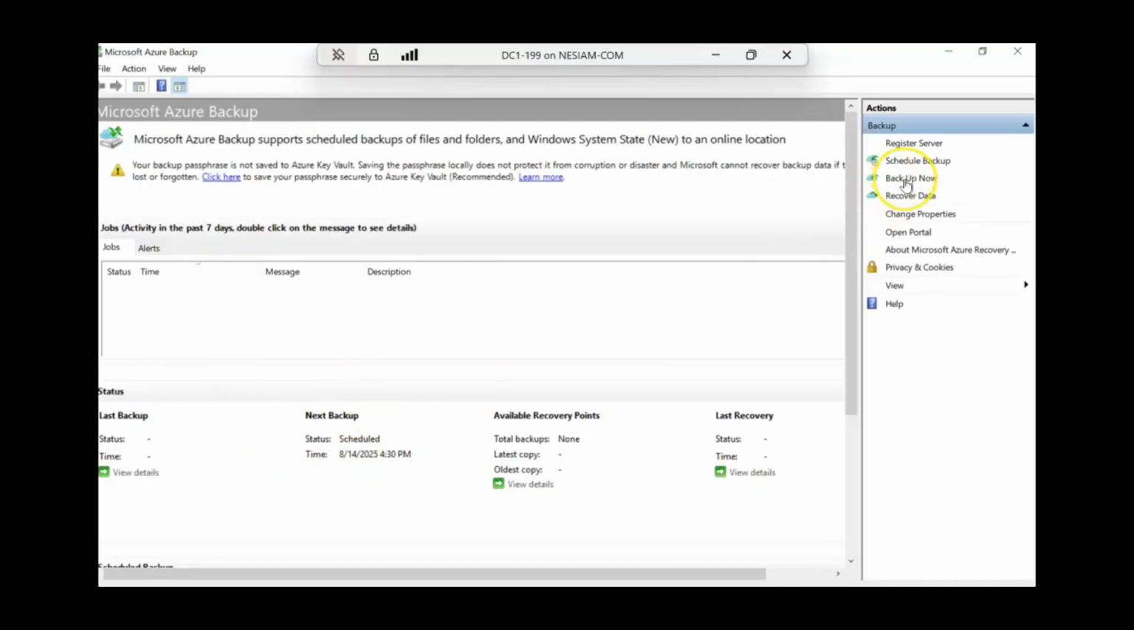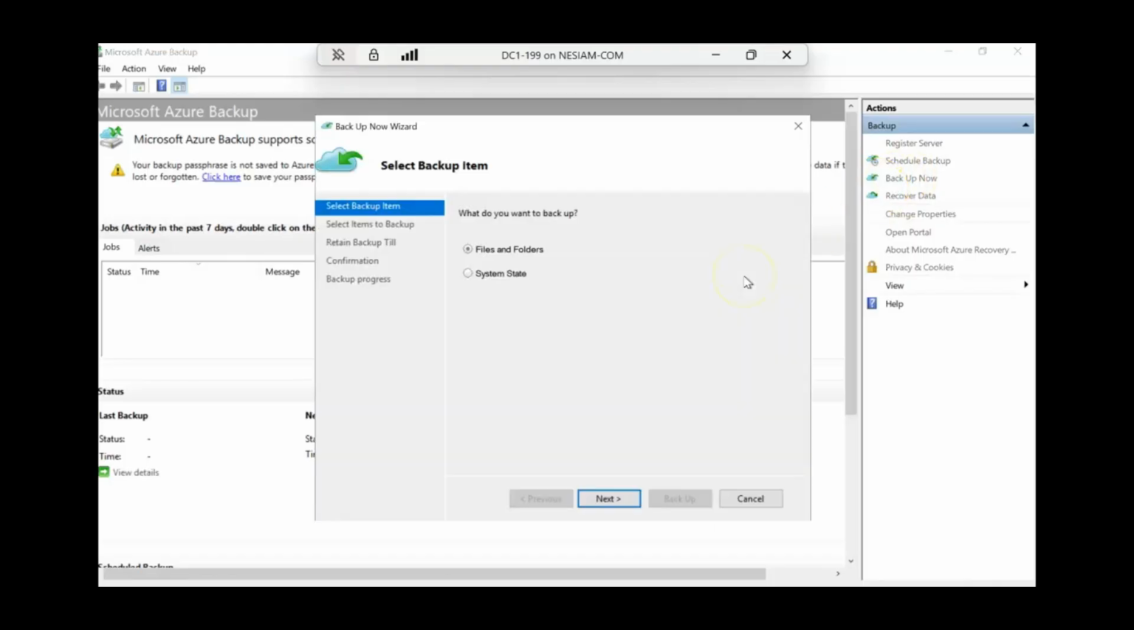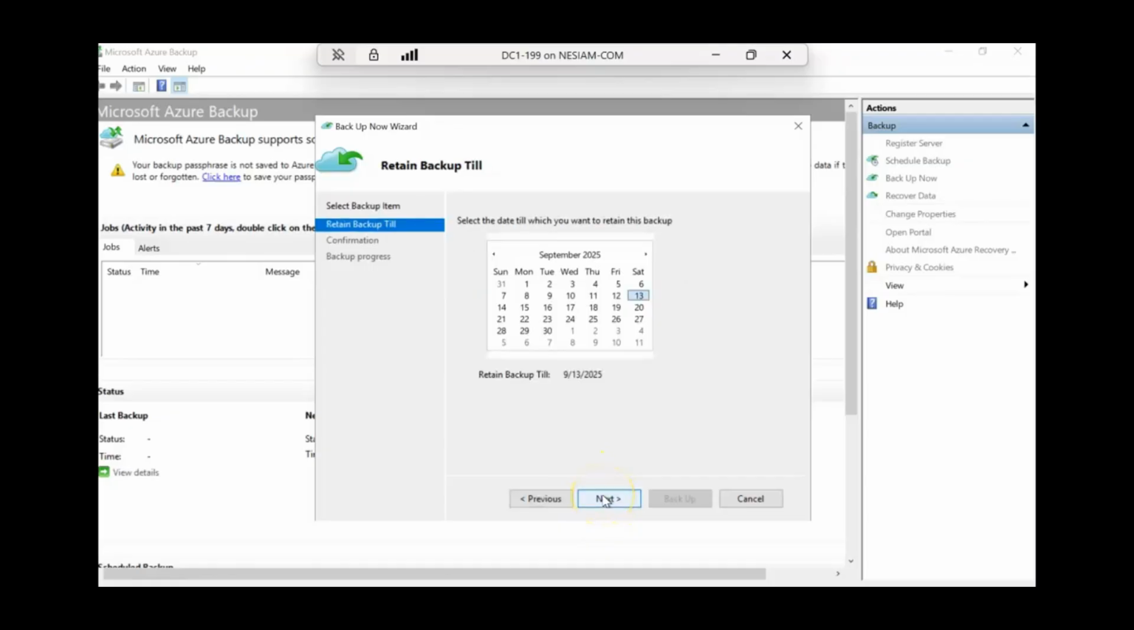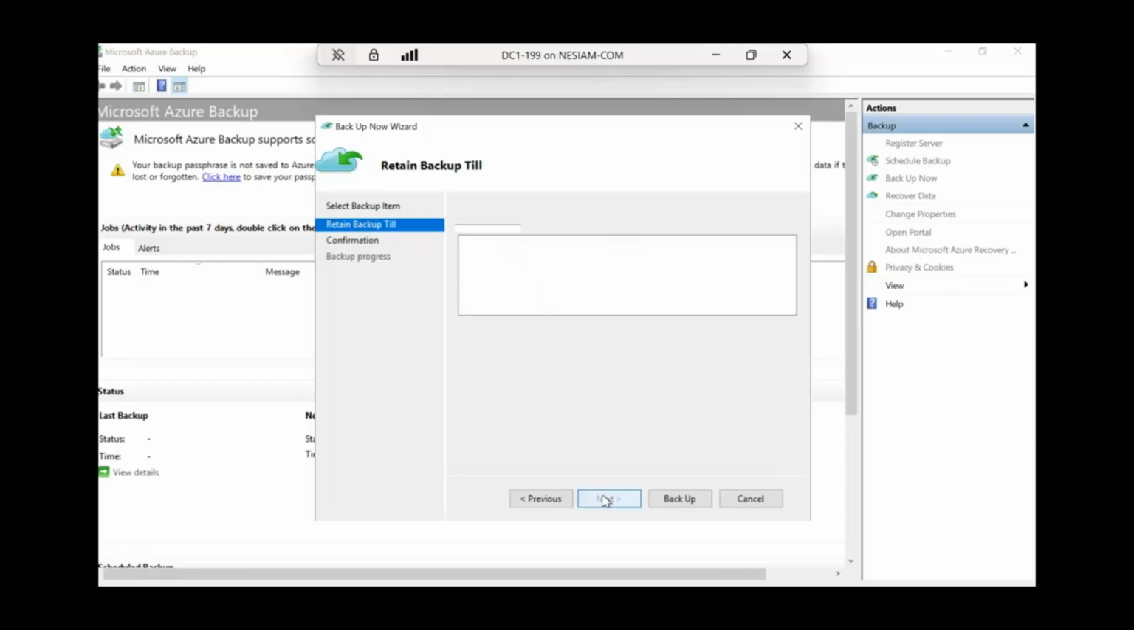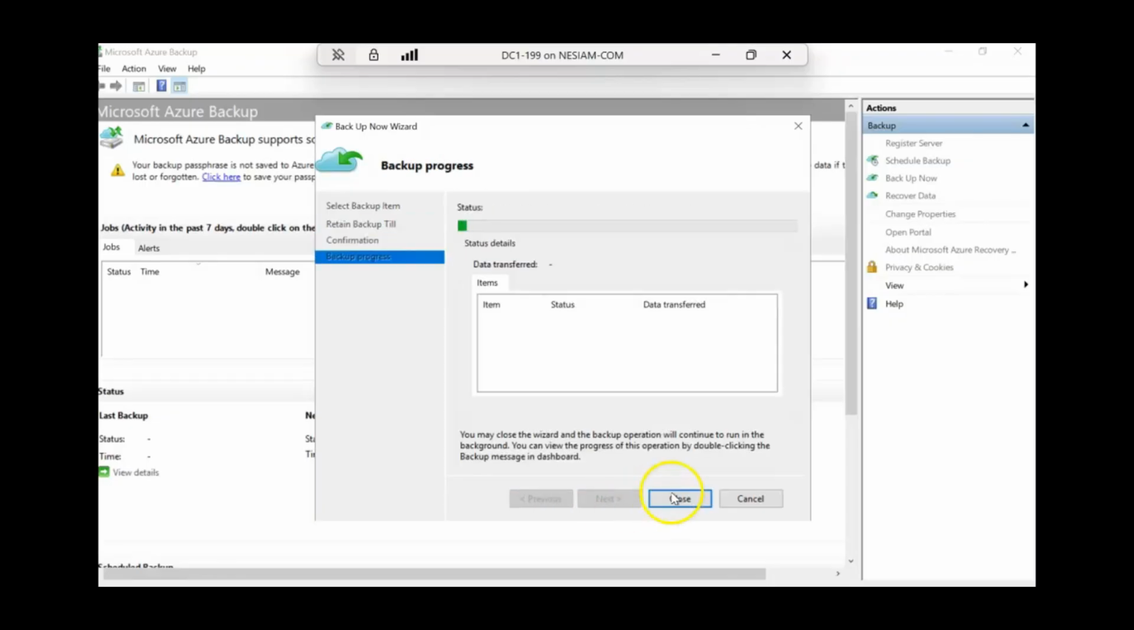Now on the right-hand side, you have a new option. It says Backup Now. Click on it. Now, what would you like to back up? One of these things. I'm using system state. And the backup just started. It's going to take a long time. Mine took a couple hours.